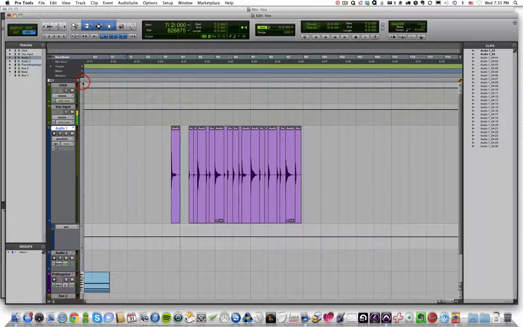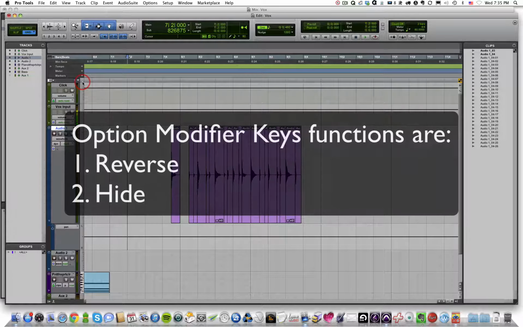So we mentioned earlier that the Option on a Mac or Alt keys on a PC would give you the reverse function. One of the other things that it does is also hides views. So Option or Alt on a Mac or PC reverses and also hides.